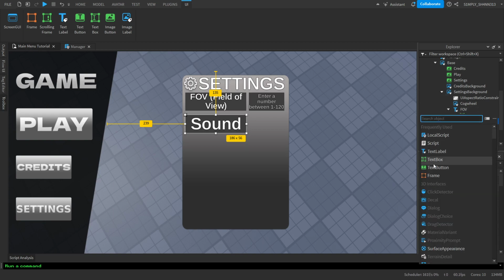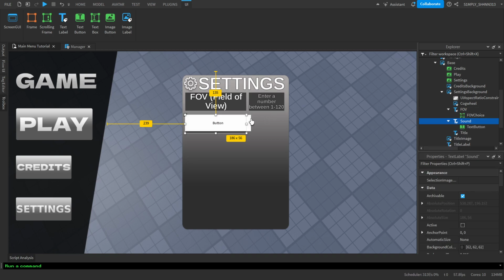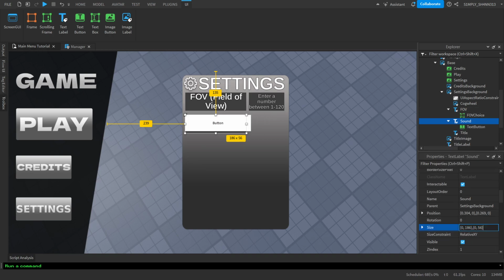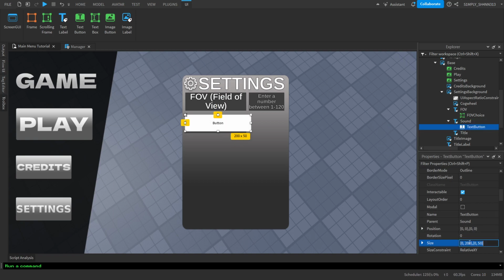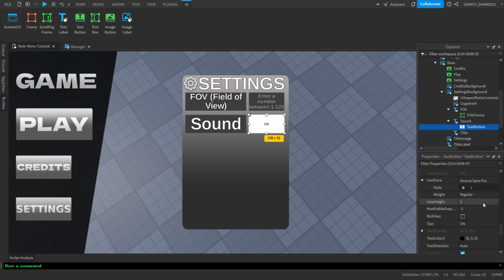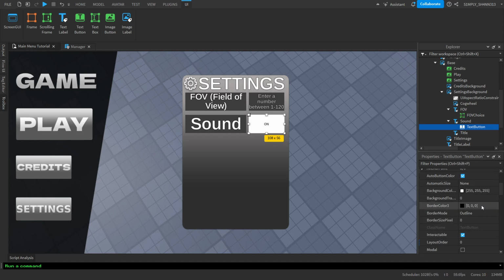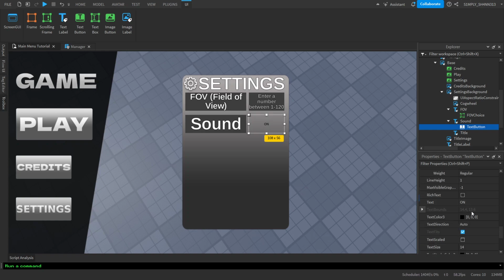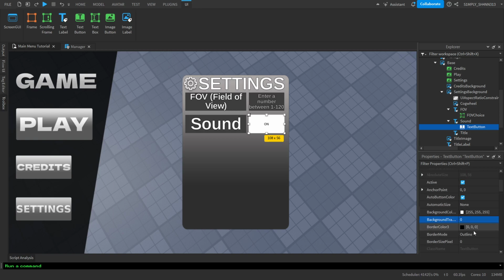I'm gonna add in I think text button, same size. Move it over. Yeah, same size as the text box from over here. I'm gonna make the text on. Also background transparency 1. So wait, no, never mind, don't do that. Background color is 62, 62, 62. That's what I'm gonna do. Background transparency 0.015.